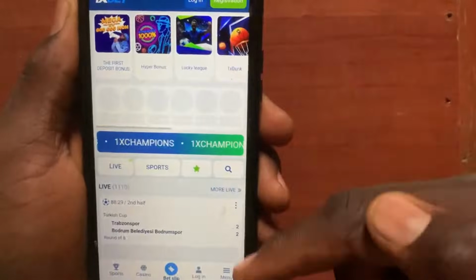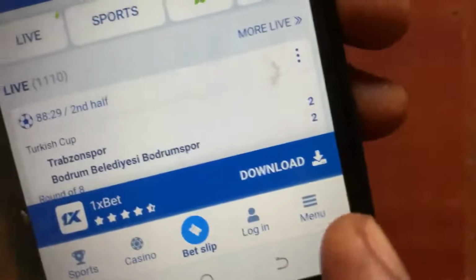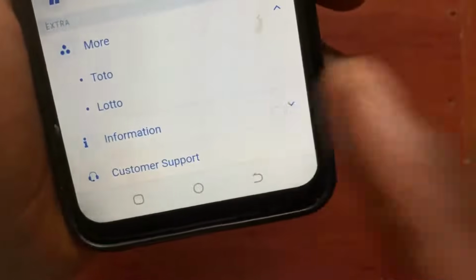So after it takes you to the official site like this one, all you have to do is come to this menu at the bottom. Go to this menu again. From this menu, scroll down. As you can see, there are three options. There is this more, tap on this more, scroll down and tap on this info, information.